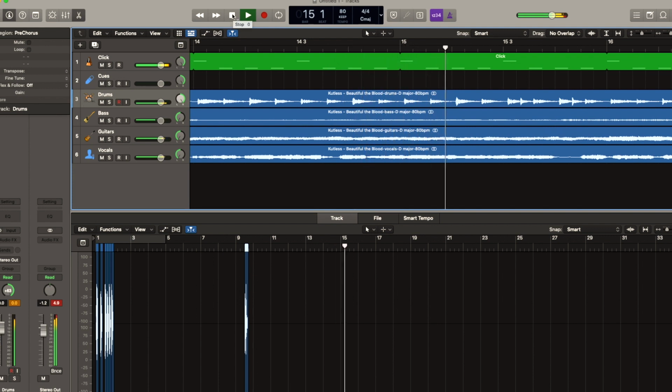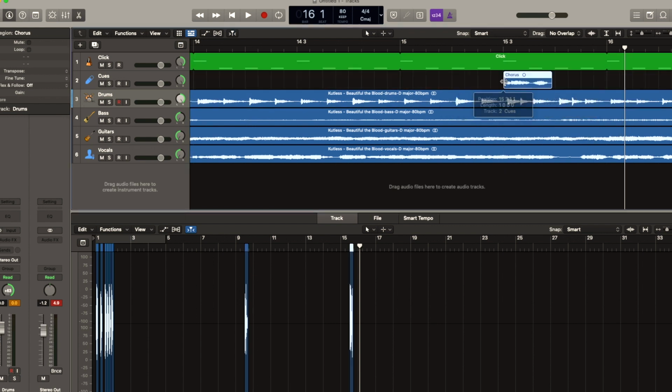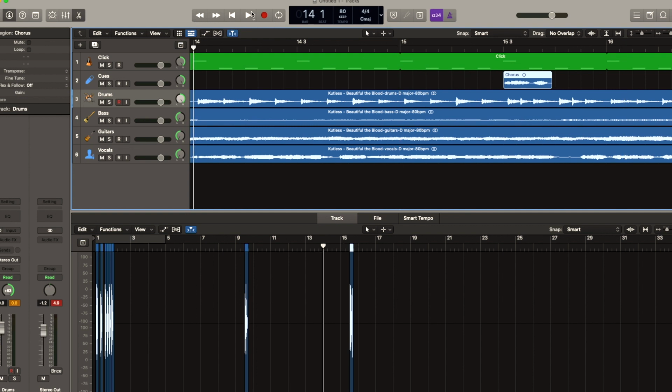Here I'm moving my way through and trying to find the next break or cue, in which case here I believe this would be the chorus. And so I'm going to just go back a couple bars, play through and just make sure that my cue is lining up properly.